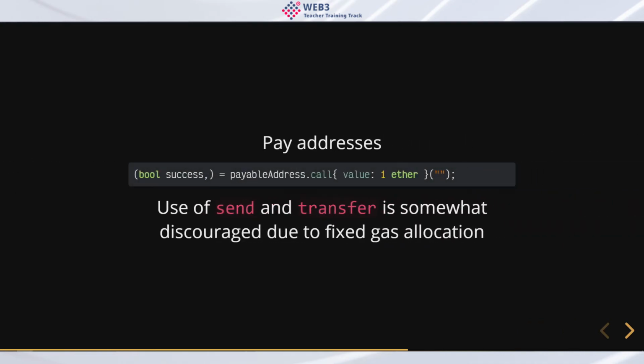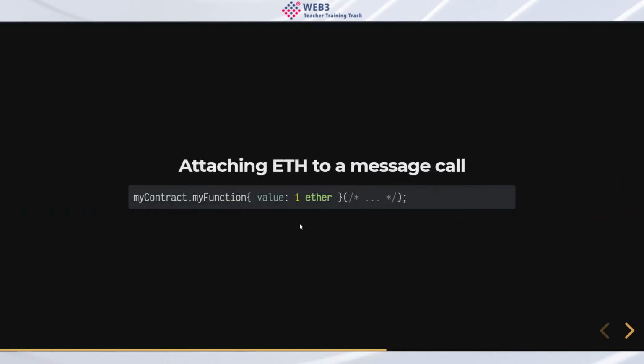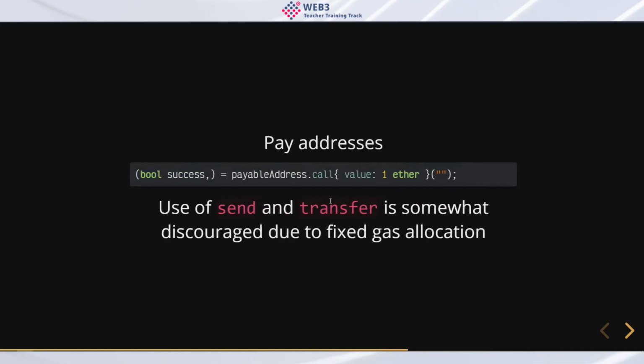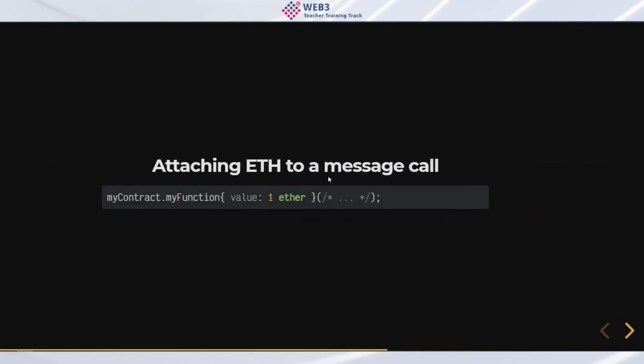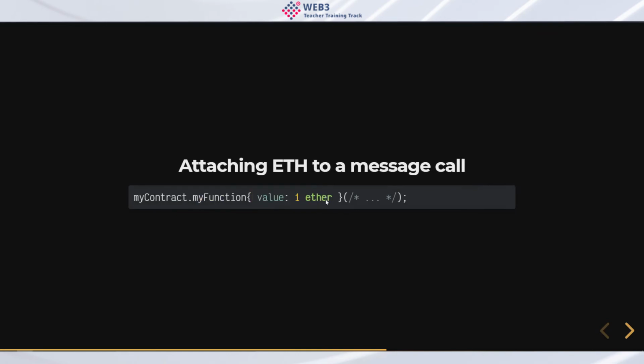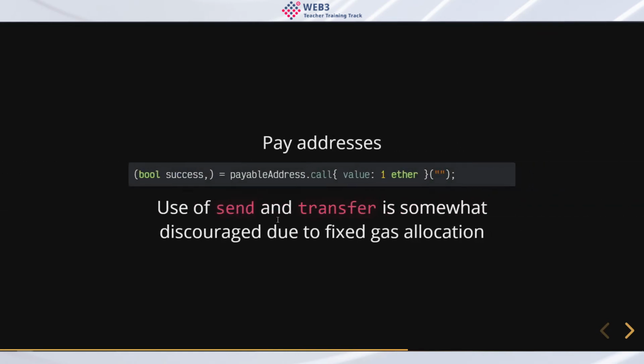So you can also pay addresses directly. Looks like this, and here's where you put the call data. If we're just paying an address and not trying to call a function, then you don't put anything in the call data. So yeah, send and transfer is somewhat discouraged due to fixed gas allocation. Right, so this is how you just pay an address directly, and this is how you attach Ether to a message call.